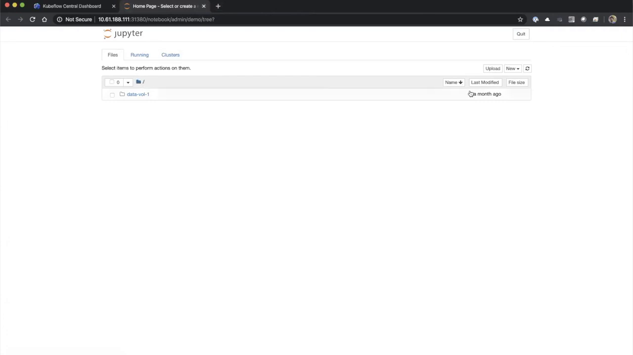We didn't need to know anything about storage. If I'm a data scientist, I can go new notebook and just get to work. It's that simple.